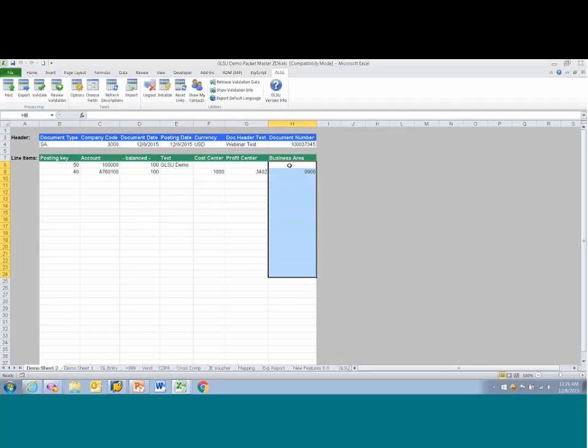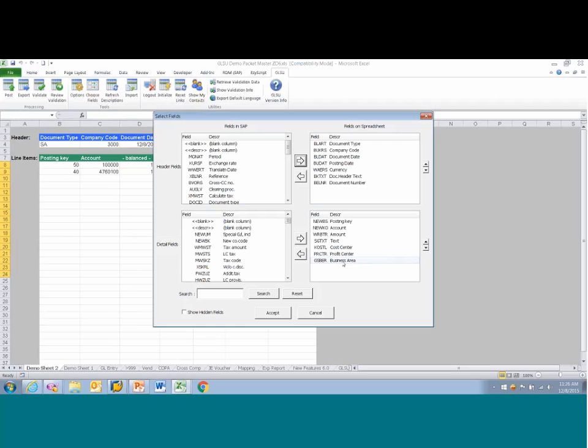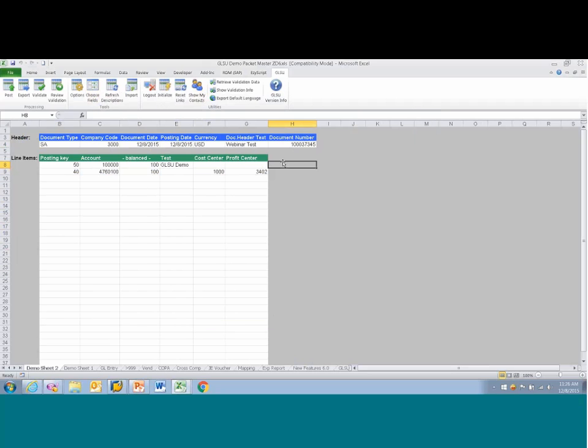Now you can train the system to suppress certain fields from coming back if you want to. If I don't want that, I can just come up here to my Choose Fields option. There's my business area, double click it, click Accept, and it's gone. I'm ready to use this template again right away.